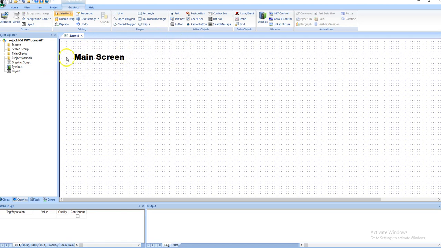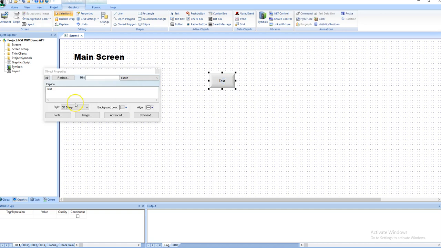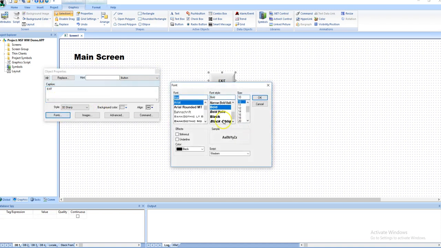Besides putting down the main screen first, the other first thing is to highlight the button, and then we're in button mode, so we can put whatever size button wherever we want. I'm going to make maybe that size button. Now I'm going to highlight it, change it and call it exit. I'm going to change the font, make it bigger, and change it so it's red.